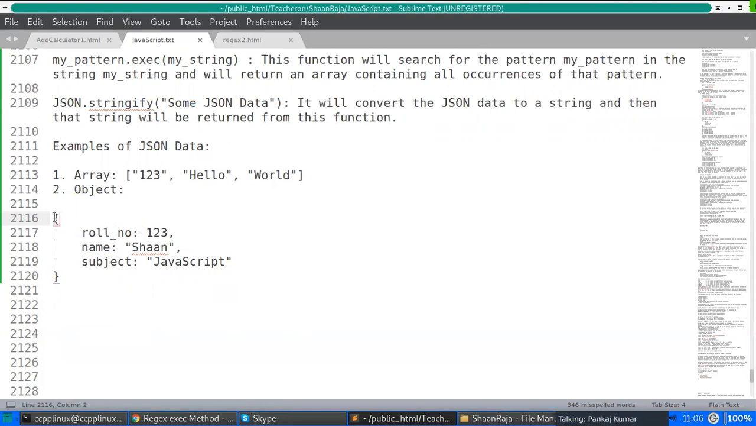Actually, this opening and closing curly bracket is an object. We can say this is an entity, or it is about a single student. So we are specifying here that the roll number of that student is 123. The name of that student is Sam, and the subject of that student is JavaScript. Actually here we are using two different separating characters. Here we are using only comma, but here we are using colon and comma, colon and comma, again colon, and this is the last, so comma is not required here.